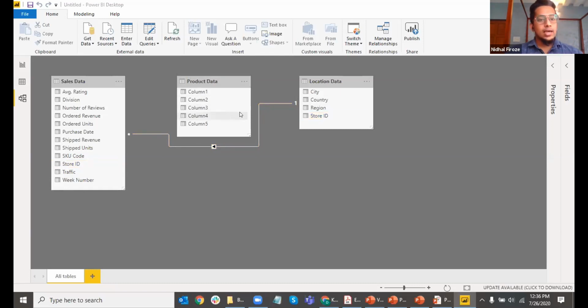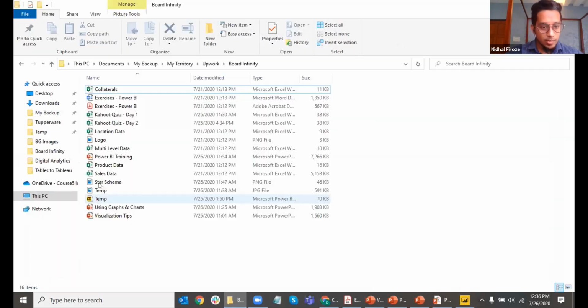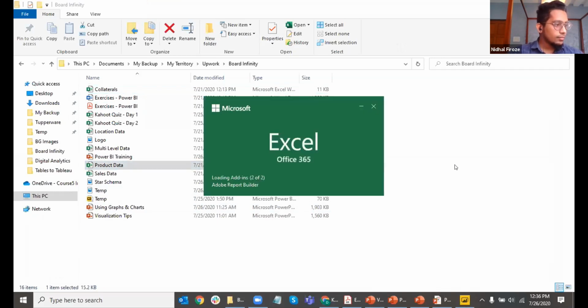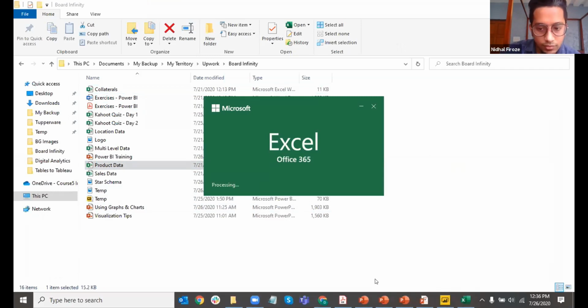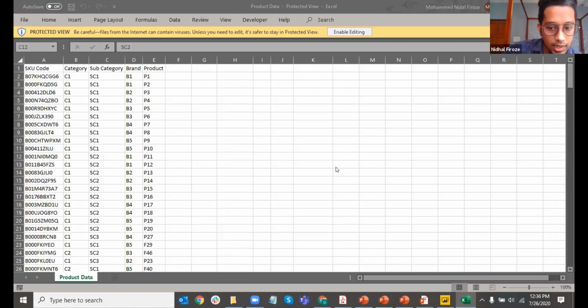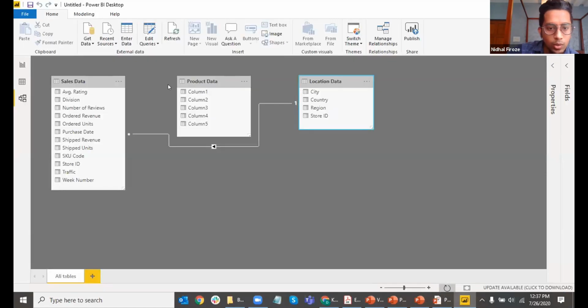Similarly, product ID or product data should also be mapped, but you see that it's not currently mapped. So let me quickly open up product data and that Excel sheet. If you see the Excel sheet, it has SKU code, category, subcategory, brand, and product. It has all of those headers here. But if you look at the data over here, it says column 1, column 2, column 3, column 4, column 5, right? Something really weird going on here.